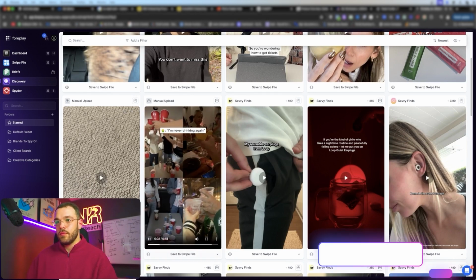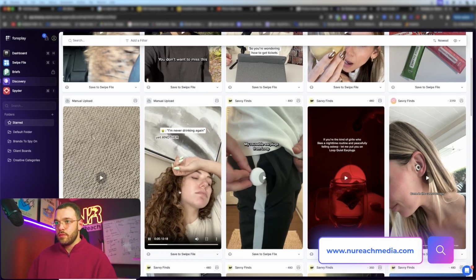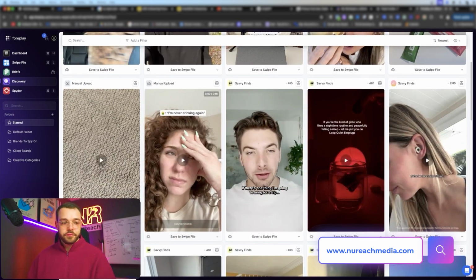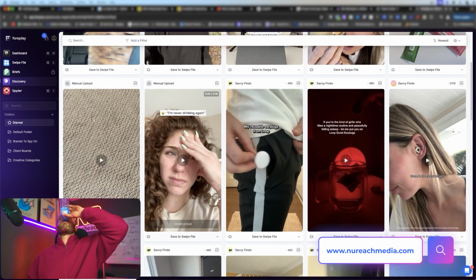Great hook. Going to bring for a trip, it's these, my reusable earplugs from Loop.